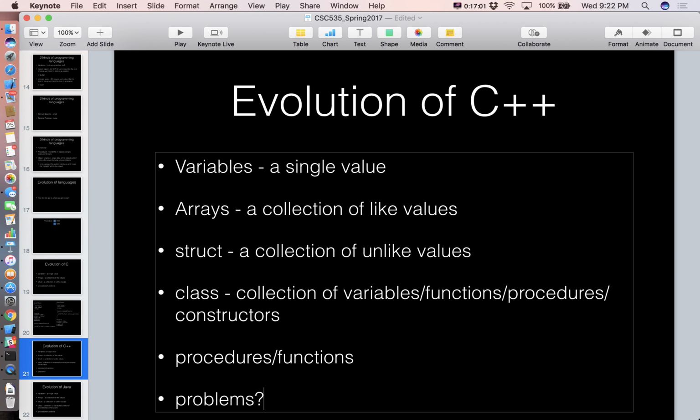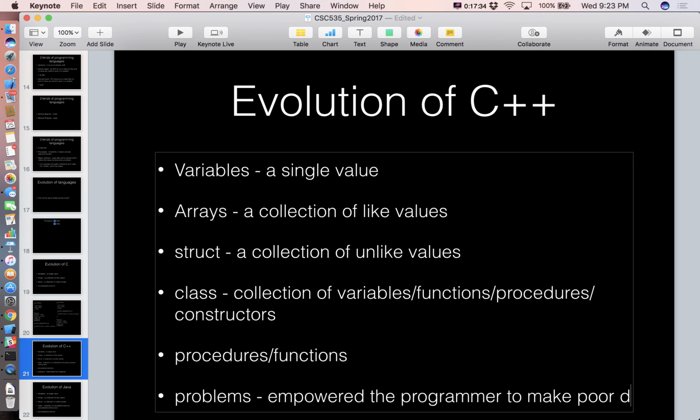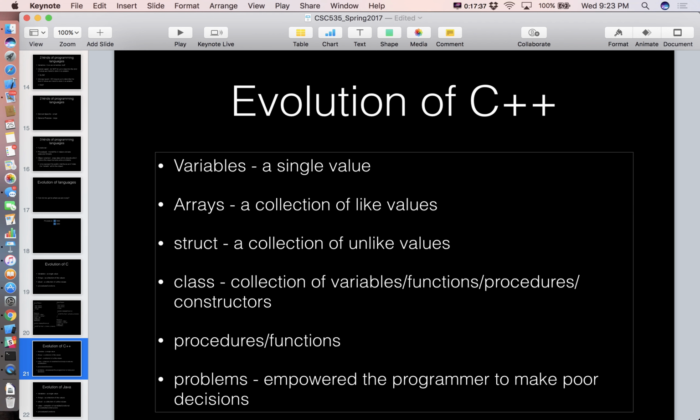What are the problems with C++? If we're still using object-oriented languages today, why didn't we just stop at C++? Why wasn't that just good enough? Well, C++ is still a popular language today. It's not a bad language. In fact, the issues with C++ deal with learning C++. So I usually say that C++ empowered the programmer to make poor decisions. Let me give you an example of this.